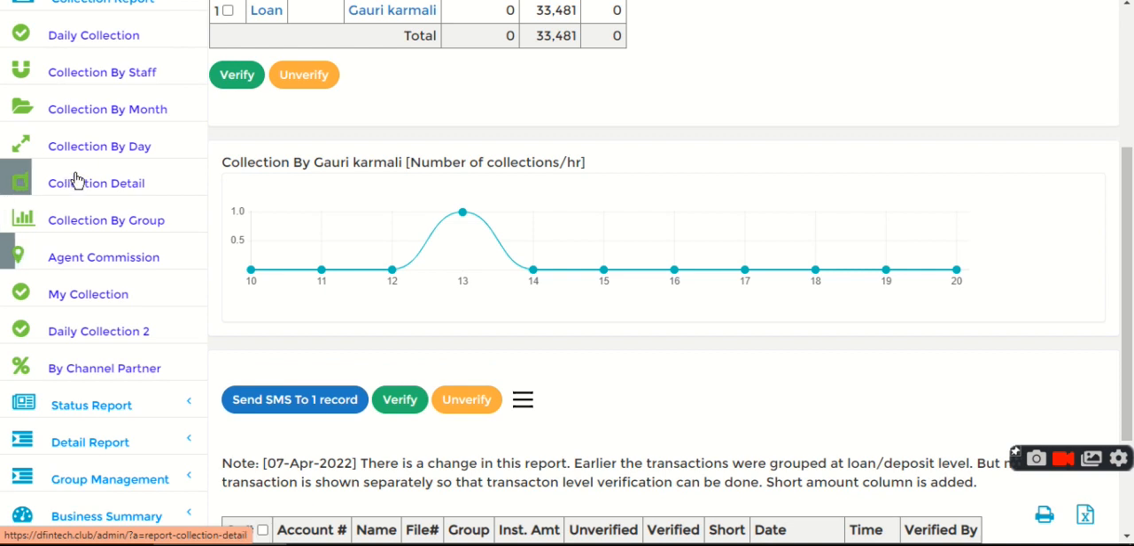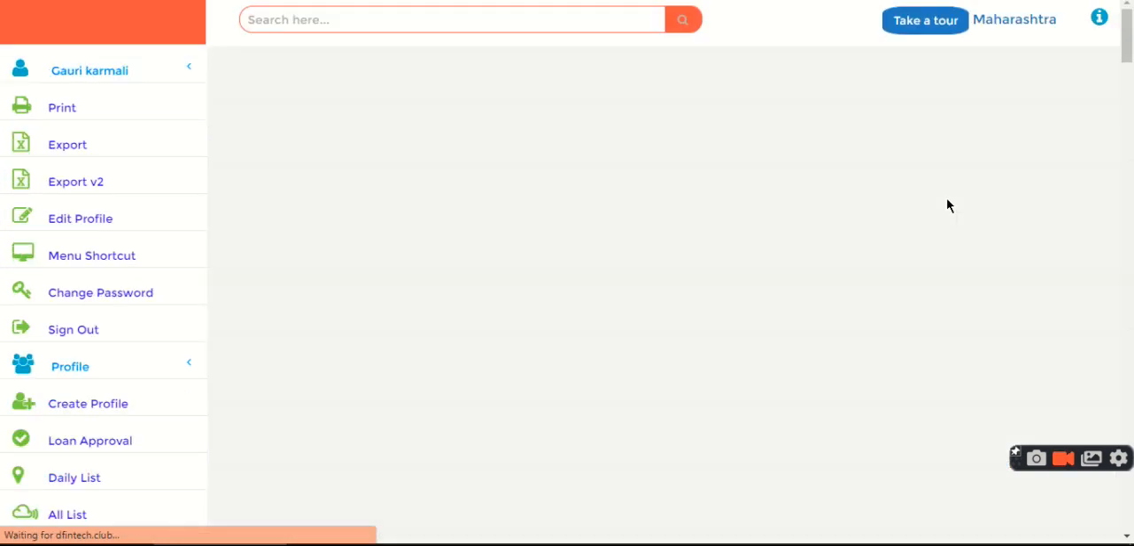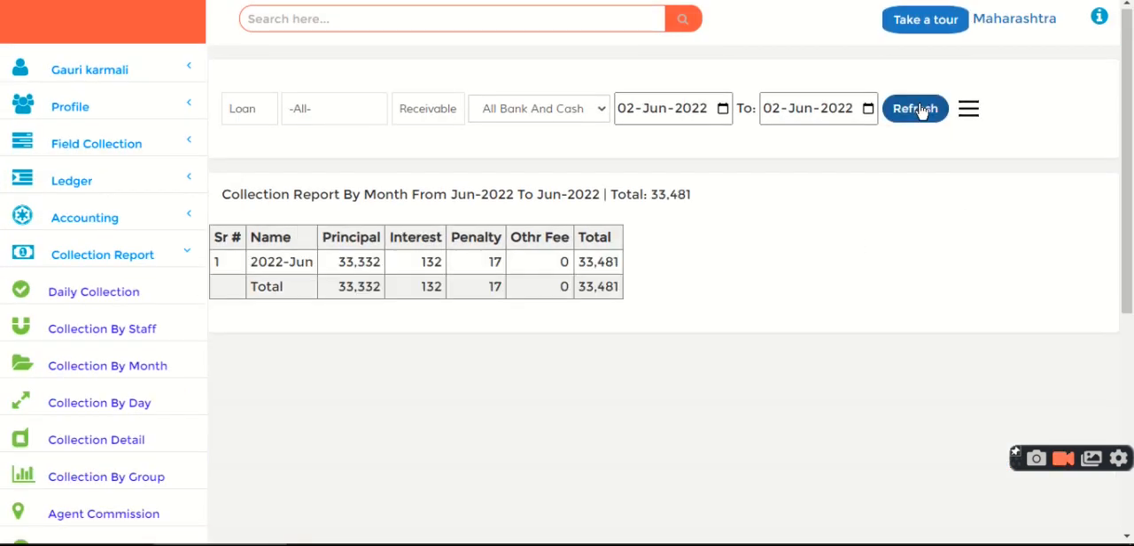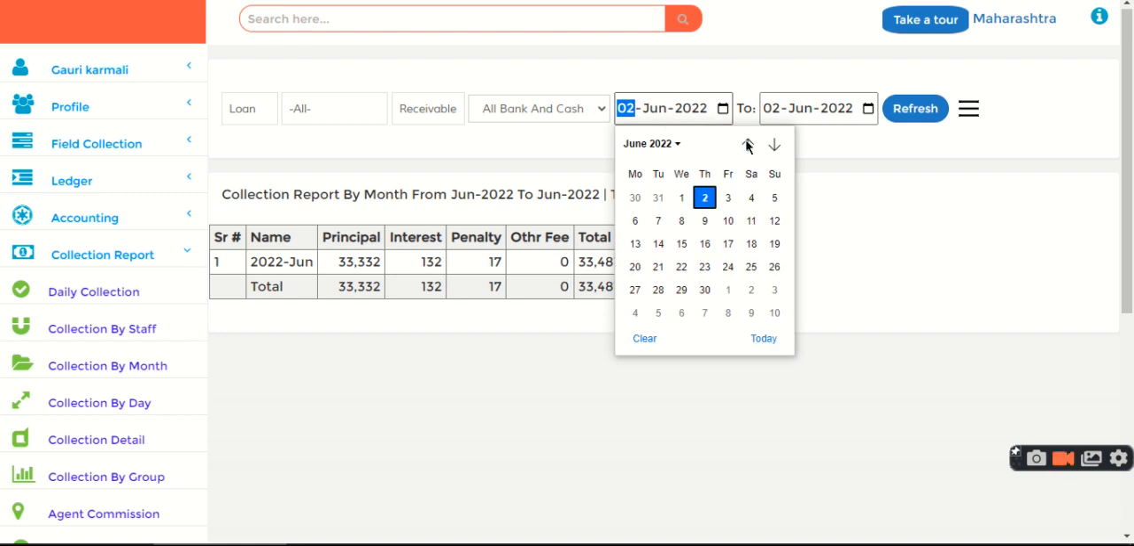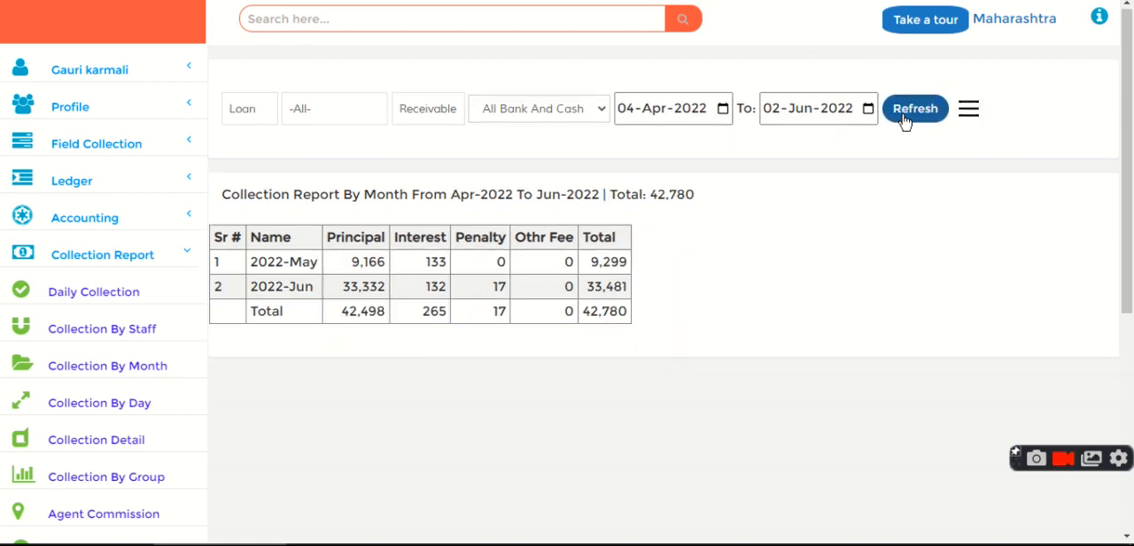Now next is collection by month. This collection by month report will give you for a date range, so you can do for a particular date, or if you want to see some previous month's collection, you can do that as well, okay. Or if you want to check for any particular date range, that can be done through collection by month.